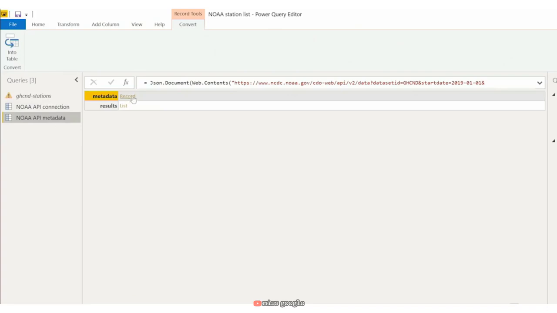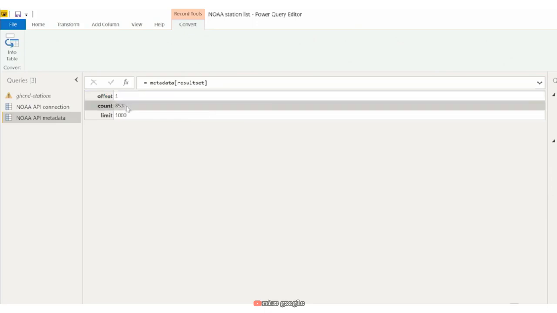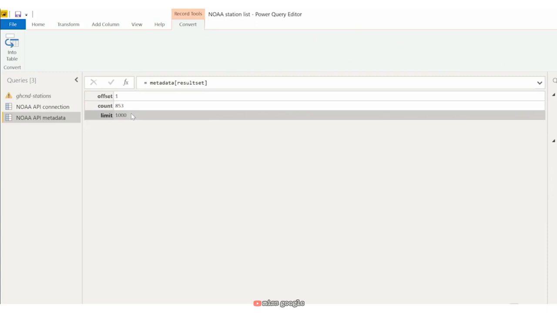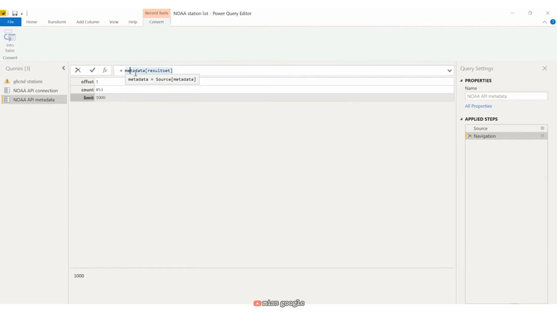If we click on the metadata records hyperlink, it takes us to see the metadata details where we see the record again linked to the results set. If we click on this records hyperlink, we see key information or metadata about our API connection, such as the query returns 853 results, with a limit of 1,000 records. Also, notice at the top the formula bar points to the metadata results of the result set. And there we have it. We can see an example of metadata in Power BI.